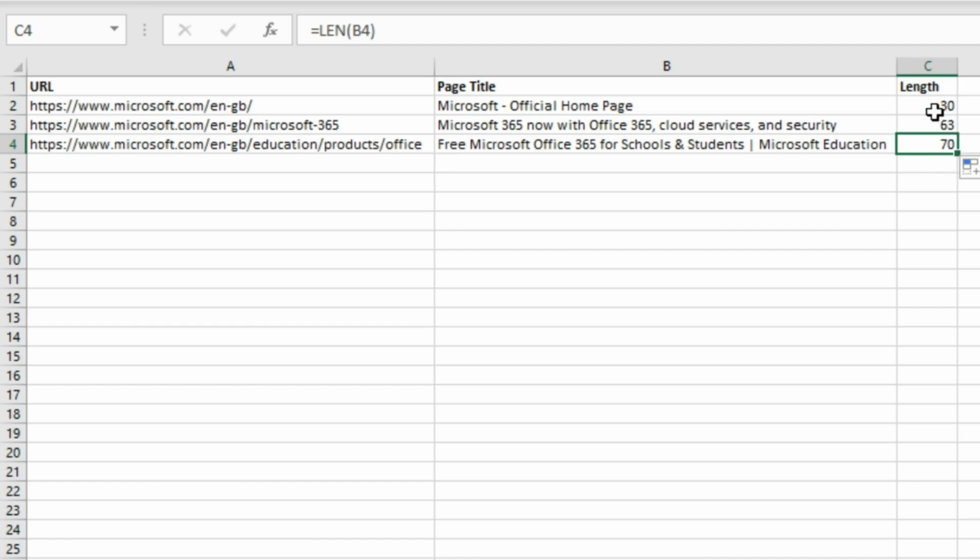So this is especially useful when you've got a huge list of page titles or a large list of ad copy, and you want to check the character lengths to make sure that they fit within the requirements, and you want to do that at scale. So that's the LEN function. It's another great one to have in the toolkit for digital marketers.